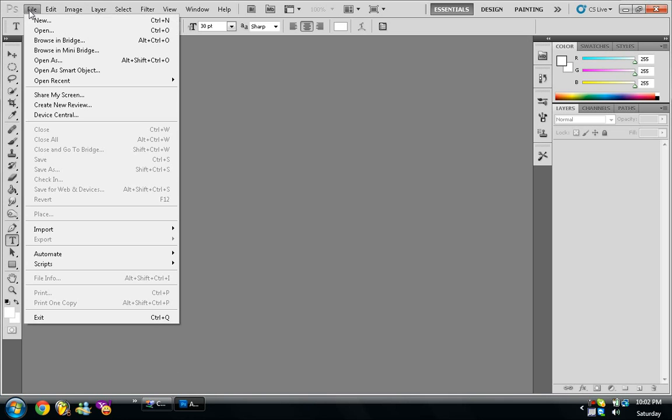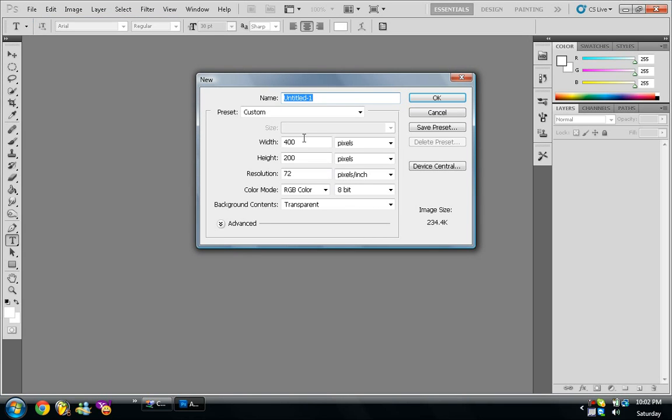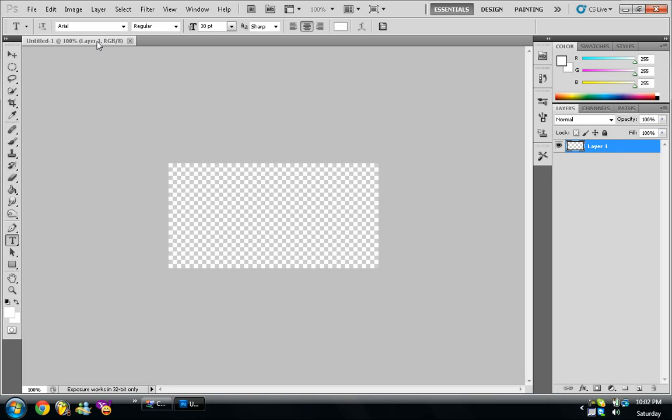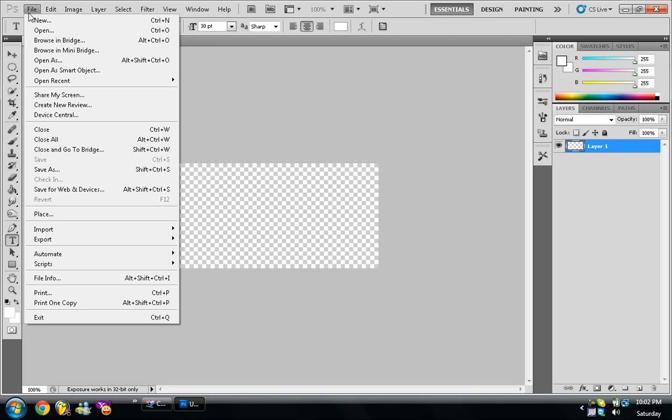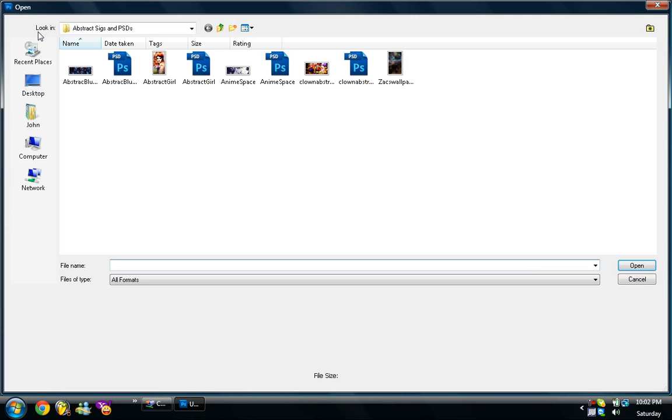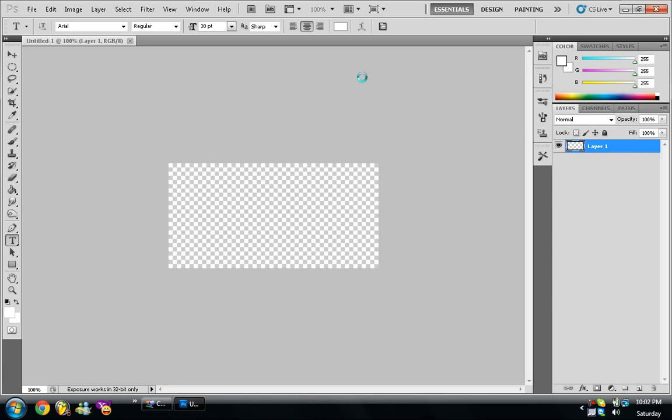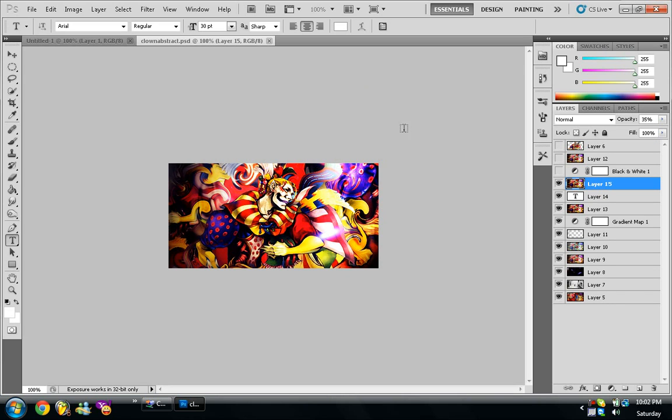First you're going to make a new document. You make it size 400 by 200. Click OK, 400 by 200. Next, you're going to find your render, and just to save some time, I'm going to open up my PSD for this that I'm going to make. That's what it's going to look like.